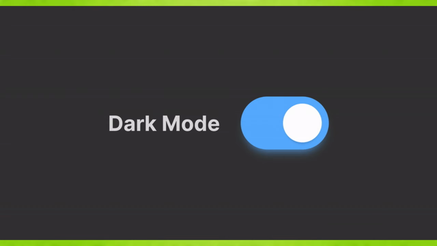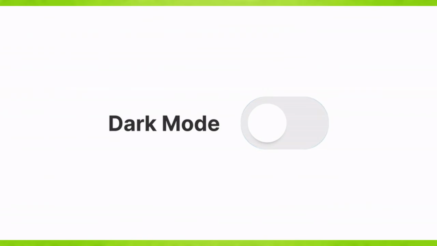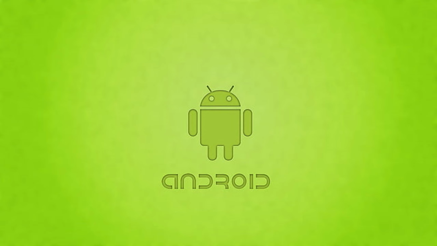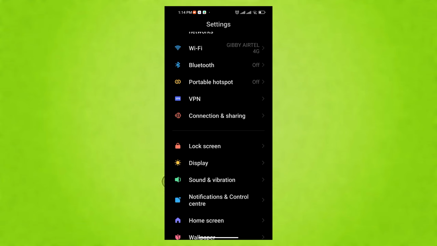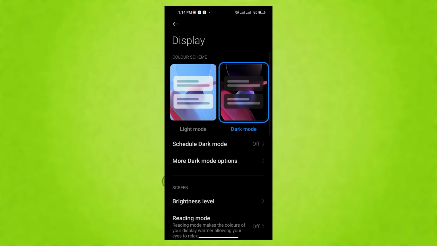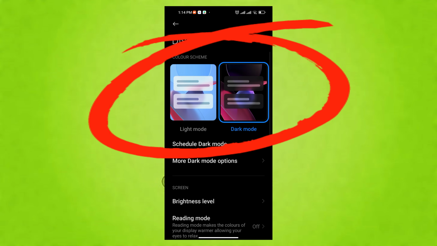Your phone's display pixels consume energy to produce light, especially for brighter colors. So, let's talk about how your phone's theme can impact battery life. To get started, make sure you're in the display settings. Once in settings, scroll down and tap on display. Here, you'll likely see options for light and dark themes.